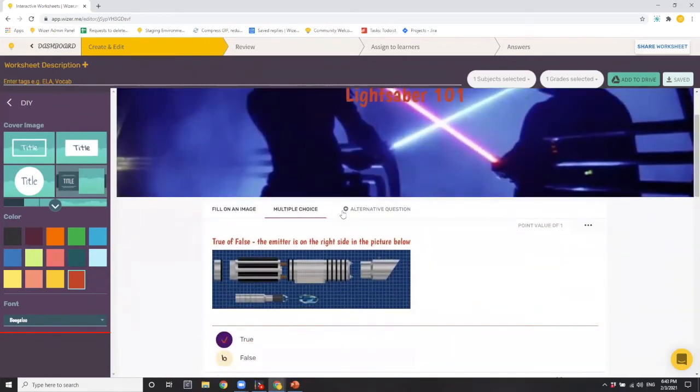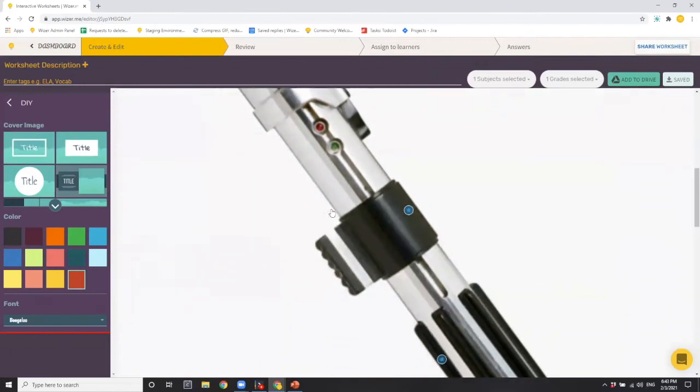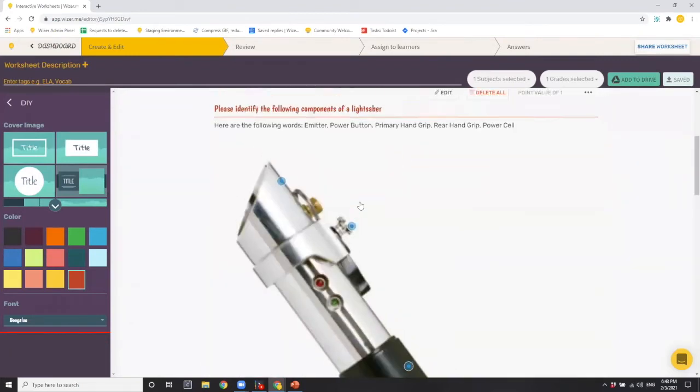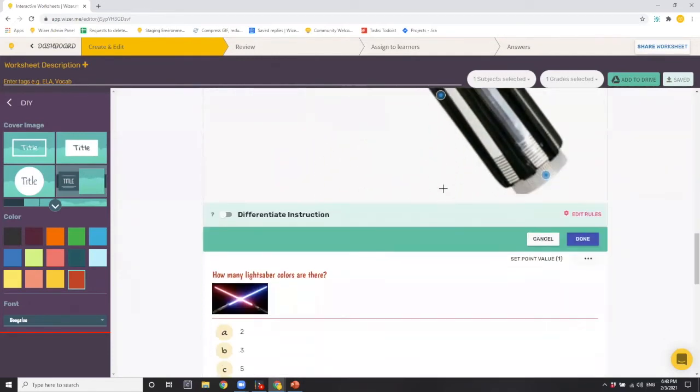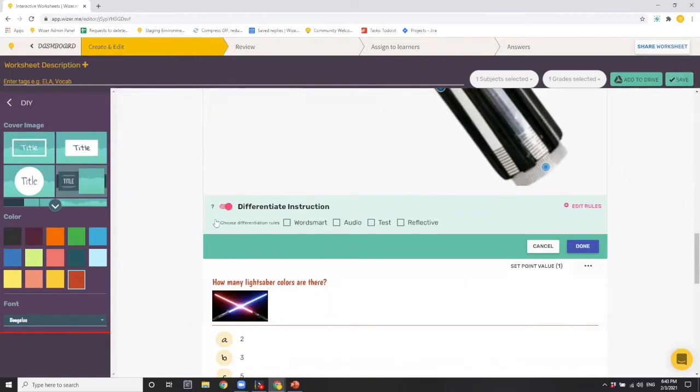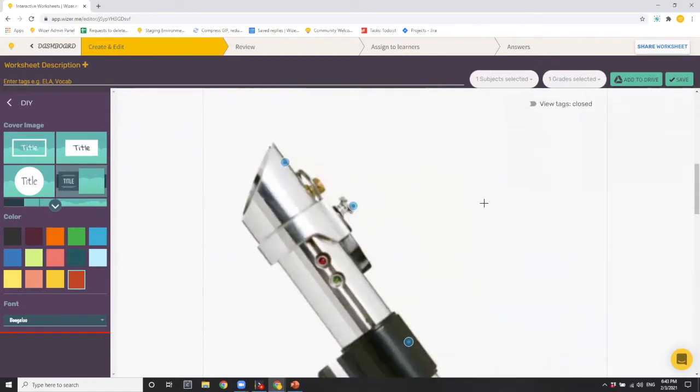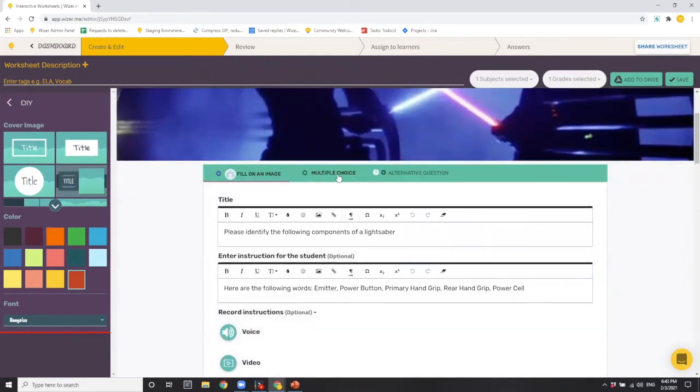So now I'm going to assign the rules. To do that, you're going to click edit on a question, scroll down to the bottom, and then slide the bar over to differentiate the instruction. And I see all of my rules. So if I were to select reflective, it means those students who match that rule would be assigned this particular question. All the other students would not. They would only get the multiple choice one.